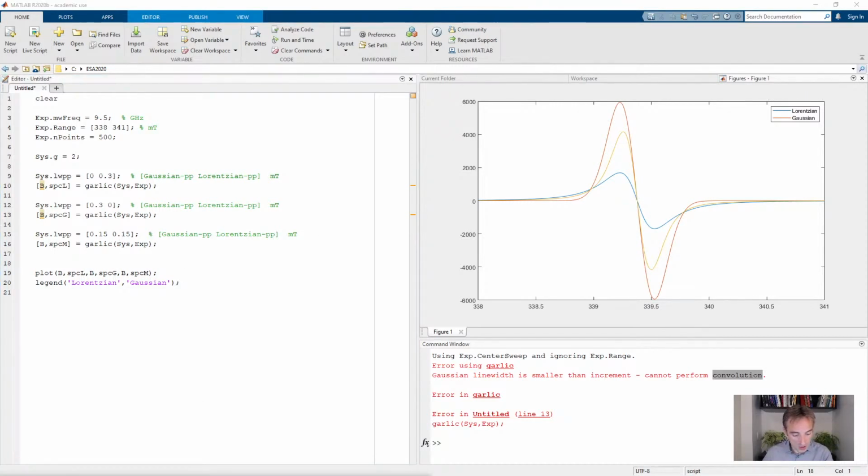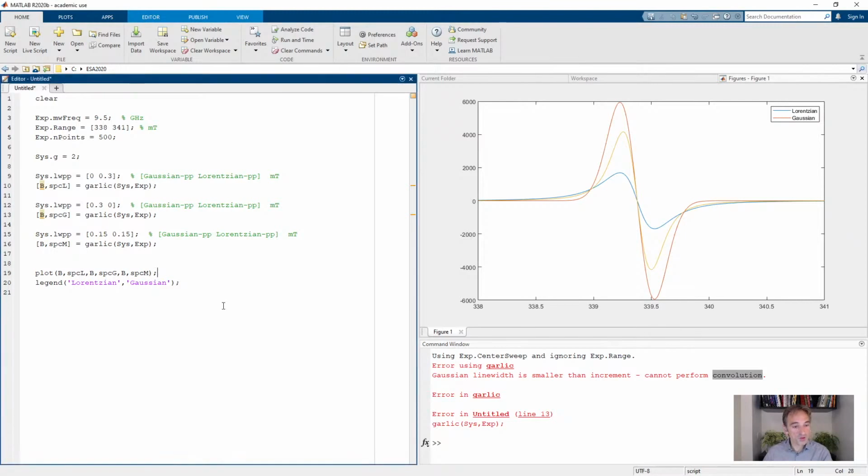So that's how you specify Lorentzian broadening. If you want to rescale and want to plot them on the same scale and scale them to the maximum, all you need to do is just divide each spectrum by its maximum. So spec L divided by the maximum of spec L. So that will give a rescaled spectrum. Spec G divided by the maximum of spec G. And spec M divided by the maximum of spec M. And then Control Enter. And voila. Now you can clearly see that the shapes are indeed different.